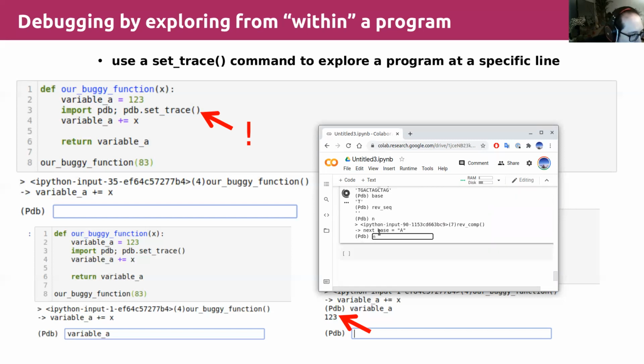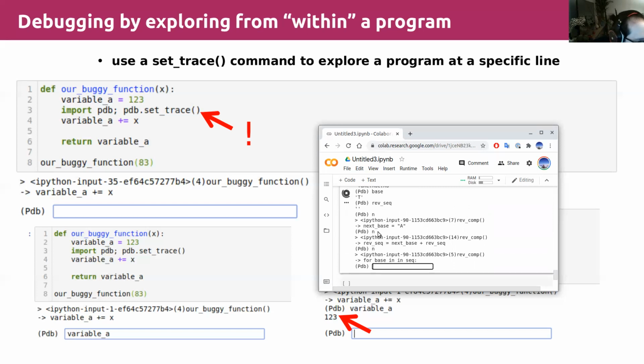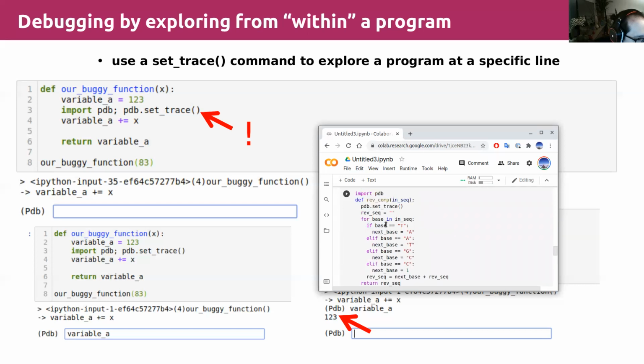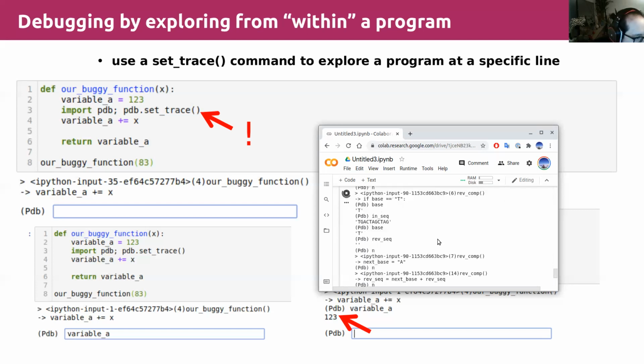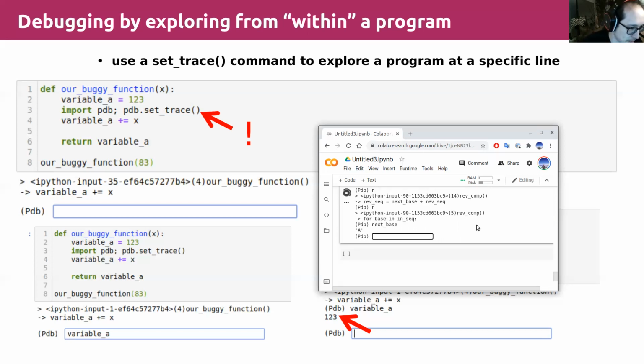We go to the first conditional, next base equals a. The next line there was if base equals t, and it was t. The first base in our input sequence was a t. So we triggered this first condition here, and now a variable called next base is getting defined as a.